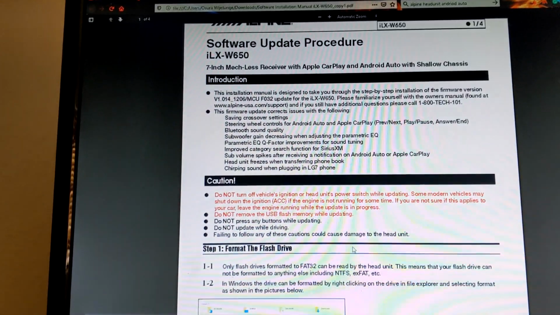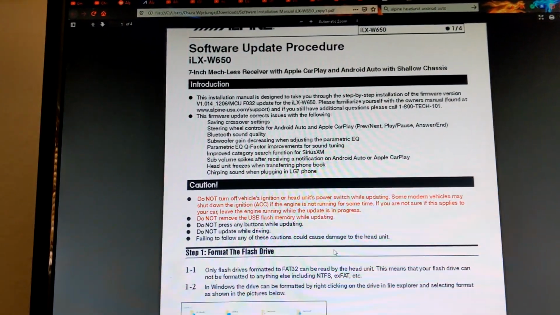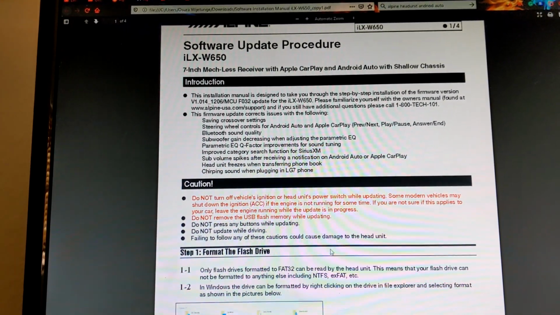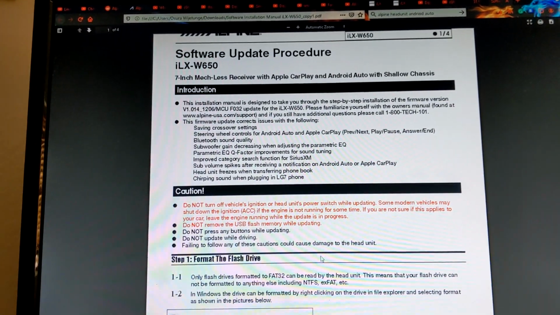My mom's Ford Escape hybrid does do this. I think most Fords do. They shut off accessory power 5 minutes after the engine turns off or when you open the door. So I will be keeping the engine running.